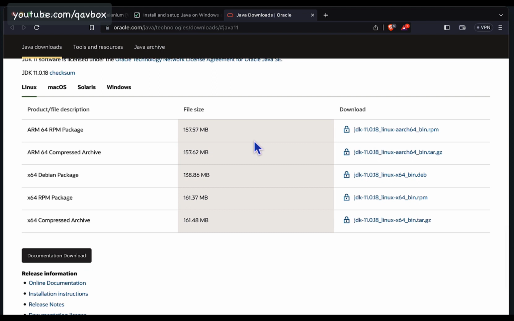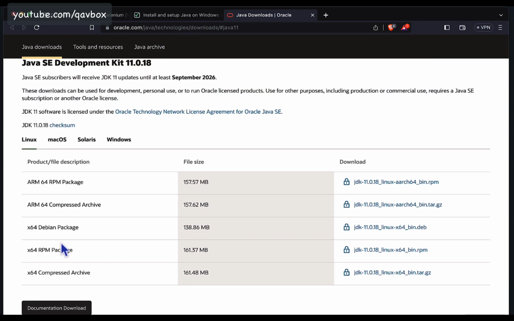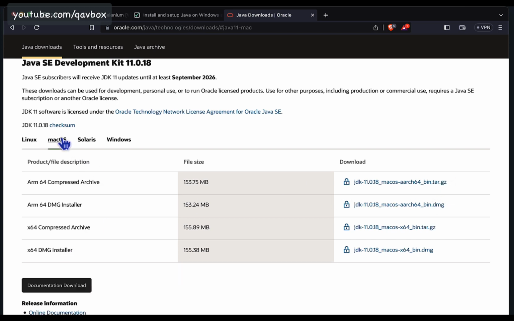In this case, because it is an M2 machine, you cannot simply use any kind of DMGs. If you go to macOS, you can see there are a lot of different options available. You can see x64 DMG installer. In normal Mac machines where the Intel chip is there, you can use this DMG file. But because it is M2 or the Apple Silicon chip, they have built a different DMG file to install, and that is called the ARM64 DMG installer.